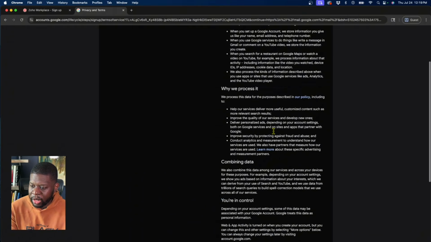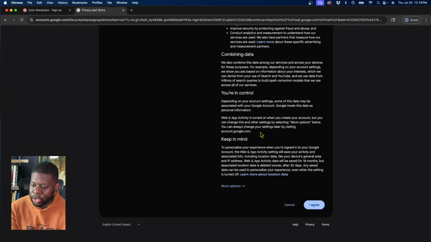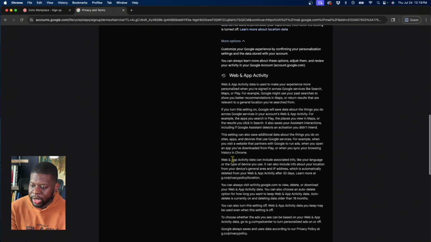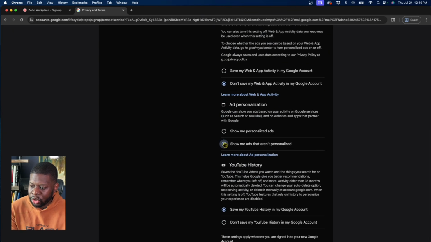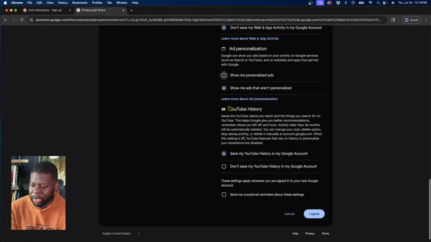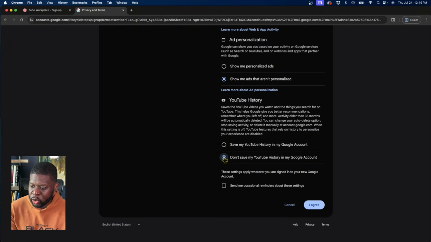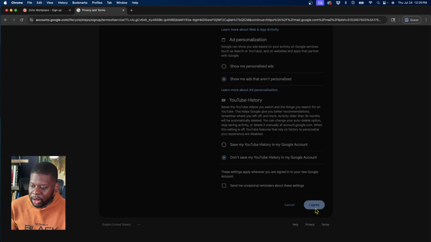Then from here, data processing, all this. So what I typically like to do is click on more options, go down, and then, hey, don't save my web and app activity. Do not show me personal ads because they can get your information. And YouTube history, don't save my YouTube history in my Google account. But if you turn this on, you can save your YouTube history, but a lot of the echo chamber type of content, where you see one content and you get like 1 million of the same thing after seeing that on your homepage, that will be there if you turn this on. So it's up to you. But for now, I'm going to turn this off. Say I agree. You can always turn it on in your settings if you want to.